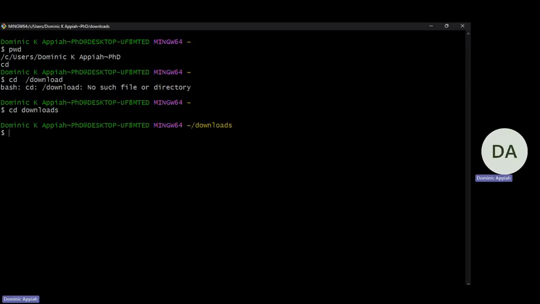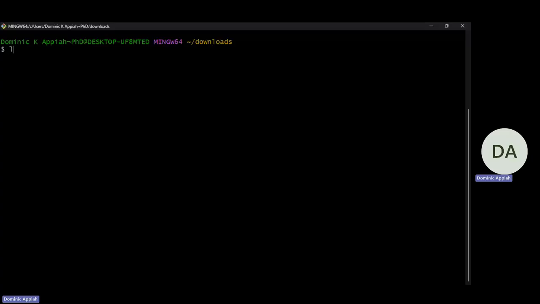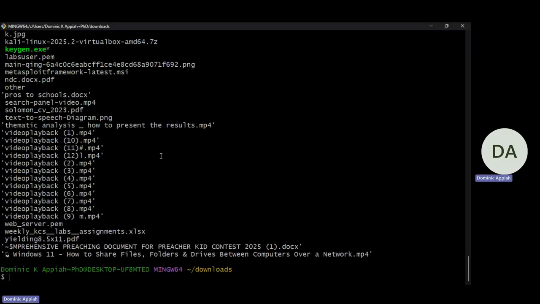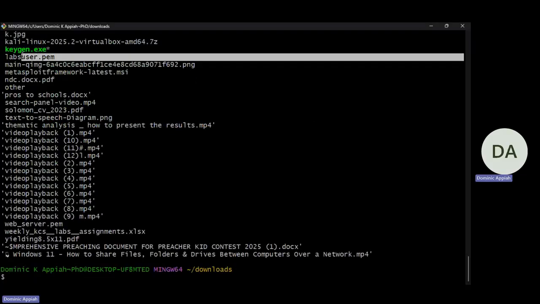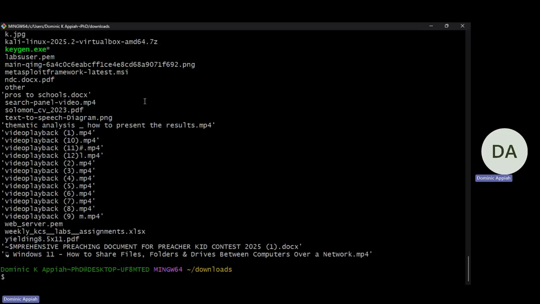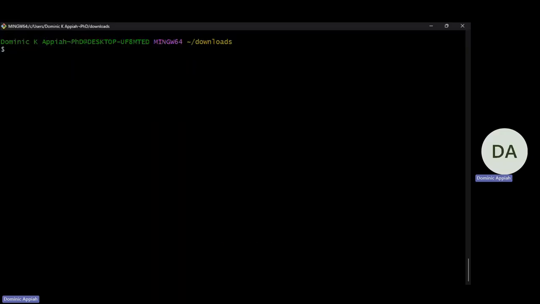So we'll cd into our downloads, and let me clear. Preferably, we'll just ls, but there's a lot of files in my downloads, so it will be quite difficult looking out for the labs user .pem. Yes, here's the labs user .pem. Let's clear to make the place neat. After we have cd'd there, we just have to change the permission of the labs user .pem to read only, so chmod 400 labs user .pem.